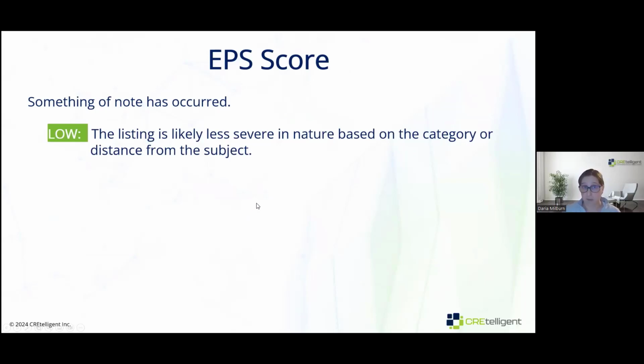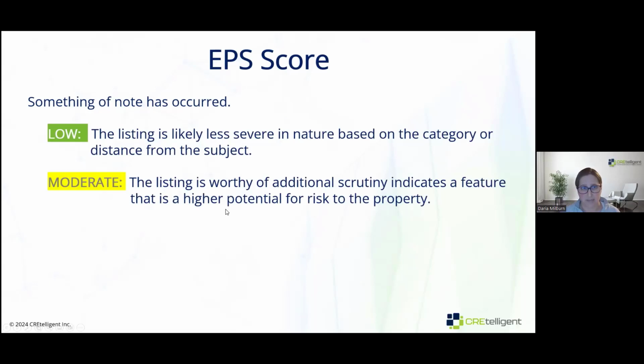Remember that this is computer generated, so we're taking as much information as we can through the algorithm and looking at what is the potential, but it doesn't mean that there's no issue. What we are saying is the severity of this might be a little less compared to other types of categories. A moderate listing would be that this listing is worthy of additional scrutiny and indicates that there's a feature or there's something noted that could be a higher potential for risk to the property.